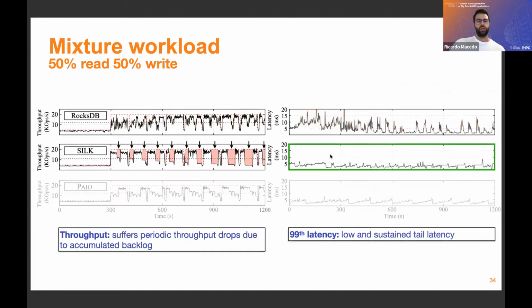So when we go to Silk, we are able to see that the I/O scheduler is pretty effective. Okay, so when you look to the right, the 99th percentile latency is pretty low and sustained across the entire execution, with most of the time never exceeding the 5 millisecond mark. But on the throughput side, it suffers some periodic throughput drops due to accumulated backlog that originated from the previous set.